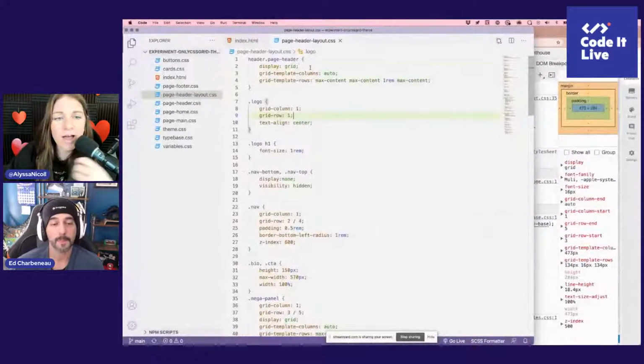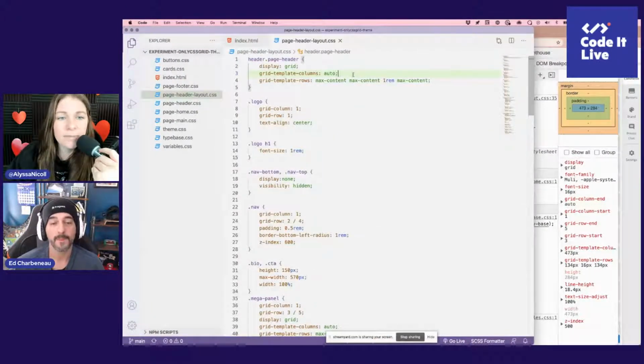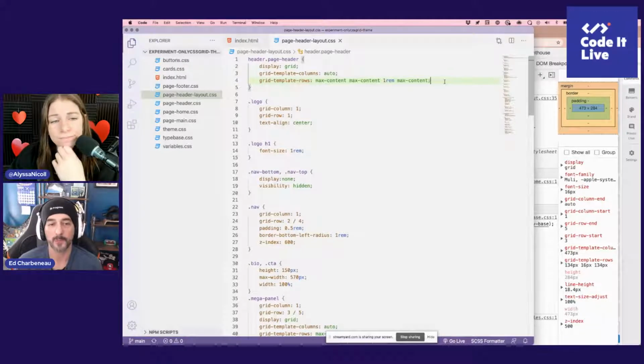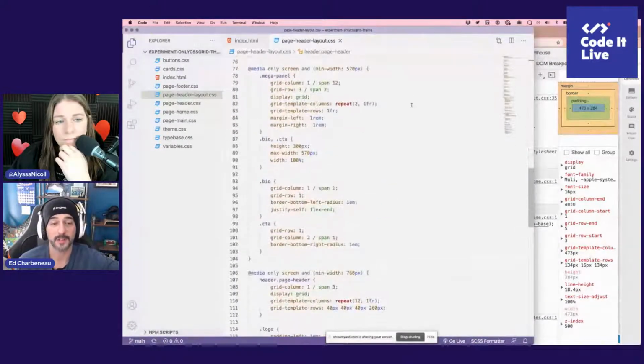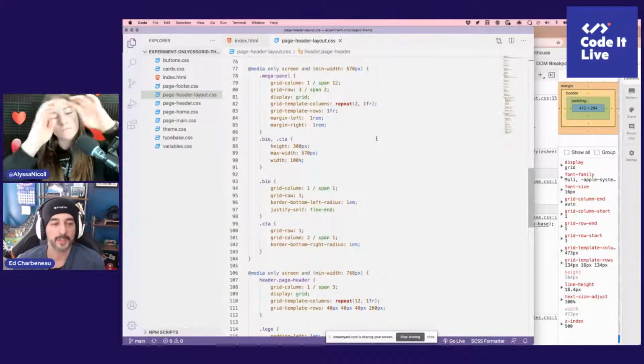So, okay, we've got display grid. I get template columns auto. That means I don't really care about the column sizes. I'm only here to define the rows, is what you're saying? Yeah, because this is mobile. Remember, this is mobile first. So if you scroll down, there's going to be a media query that overrides all of that. And there you go. When you get to a bigger screen, it starts to expand the grids.